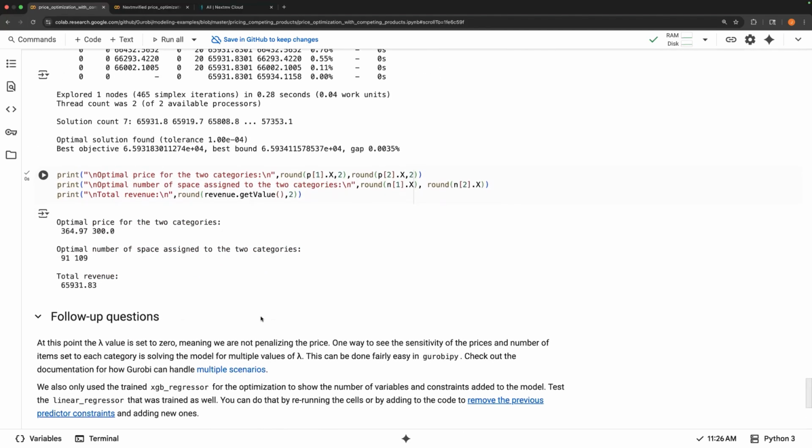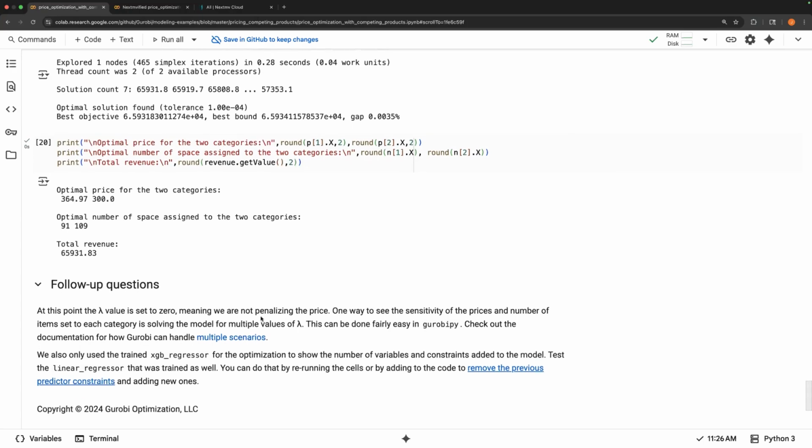We print out the optimal price. So for category 1, we're going to set the price at almost 265. We're going to set the price for category 2 at 300. We're going to use 91 units of space for category 1, 109 for the second, and we get our total revenue. So we've successfully incorporated a machine learning model into a broader optimization model. That's great for us. It's awesome.